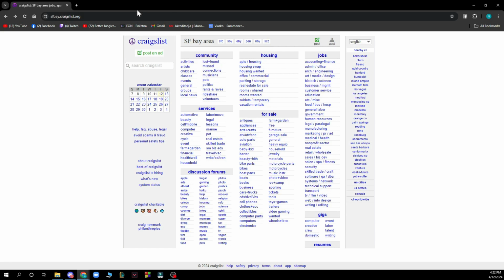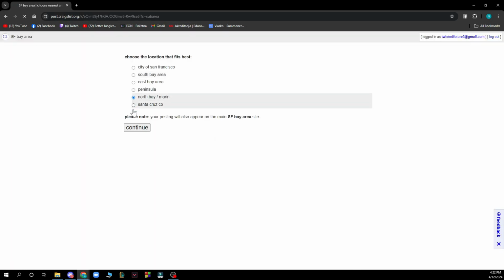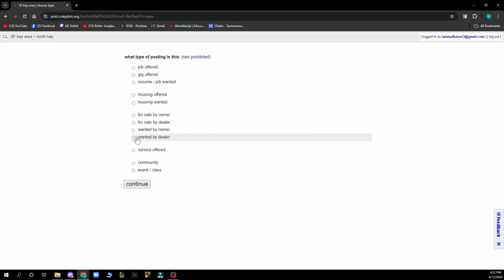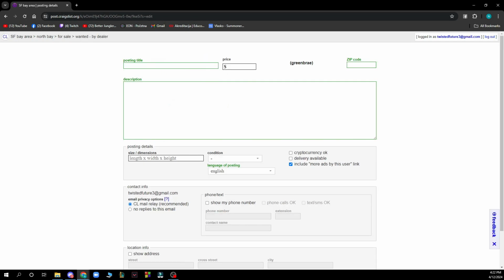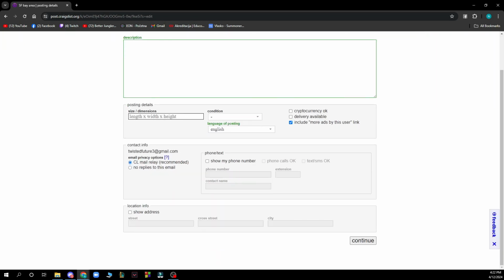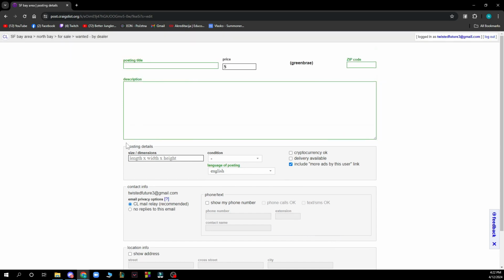Now guys, let's see how you can actually add photos to your post on Craigslist. Pretty much you need to click on post, and for all of these steps, you need to click continue. When you're here, you just need to fill in all of this stuff. When you click continue, you will have an option to add a photo to your post.